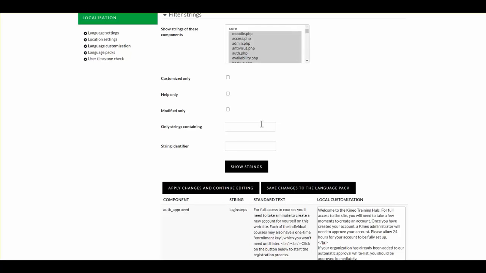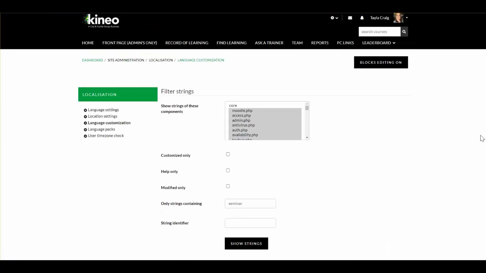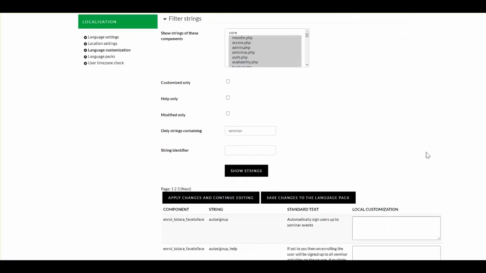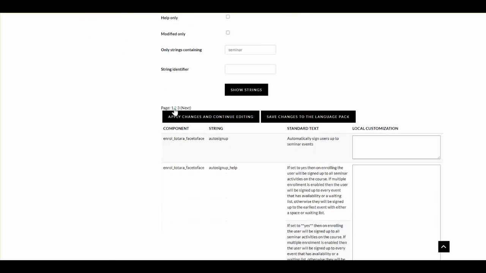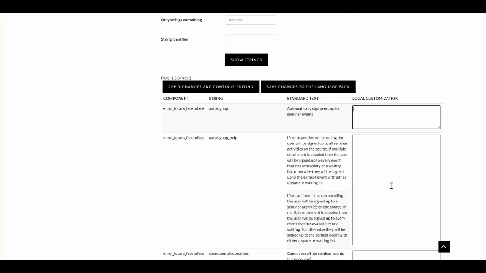One other thing I want to point out is, let's see, this is also a common one we get. People want to change the word seminar all the way throughout the site. And when they do that, they come back with like 3 pages worth of results. So you can make the change all the way through. So automatically sign users up to face-to-face events. Maybe you're wanting to change it back to face-to-face, or you're wanting to change it to something that is more relevant to your company. You can make those changes and you can put that in the local customization area.